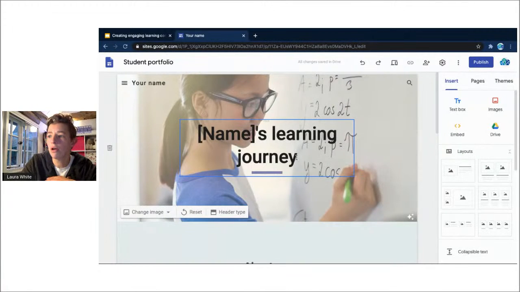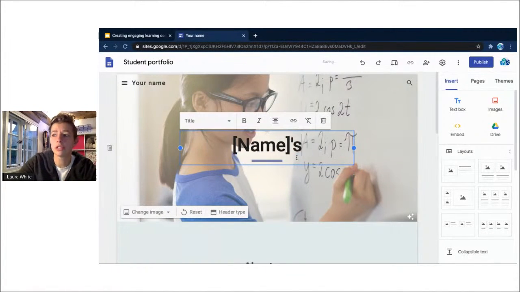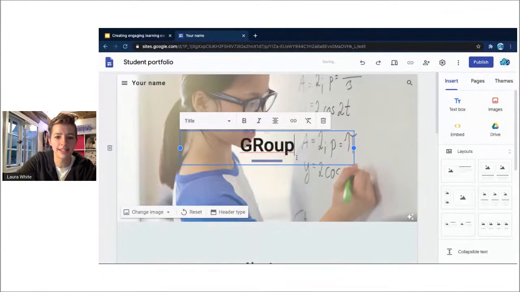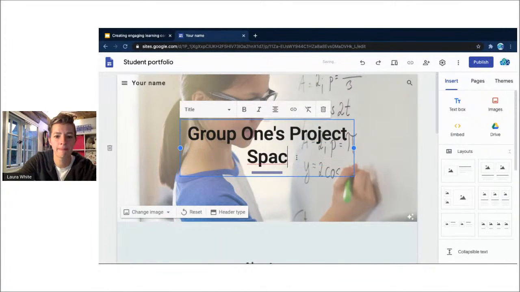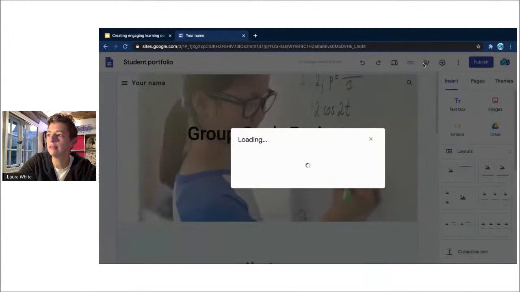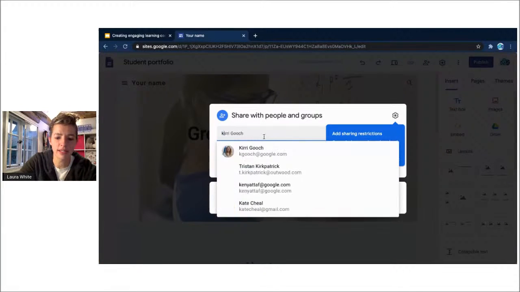So most of the content here is ready-made. But let's imagine that I wanted to do project work, because project work is one way we can tackle this hybrid and synchronous and asynchronous situation. So let's say that this is, I don't know, group 1's project space. All I need to do is add my students here to the project space. I'm going to use Kev in this scenario.